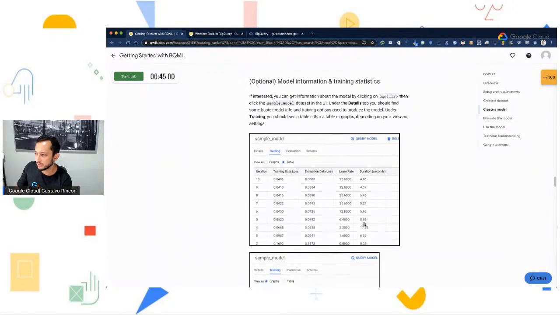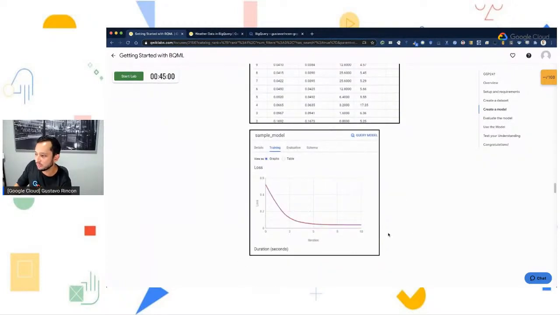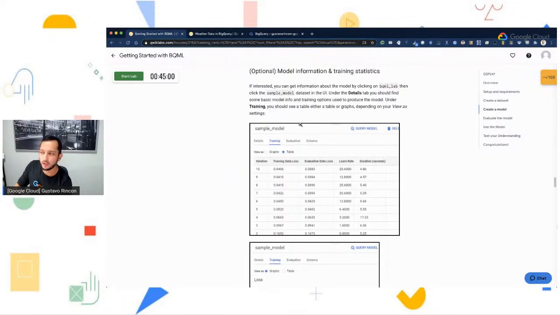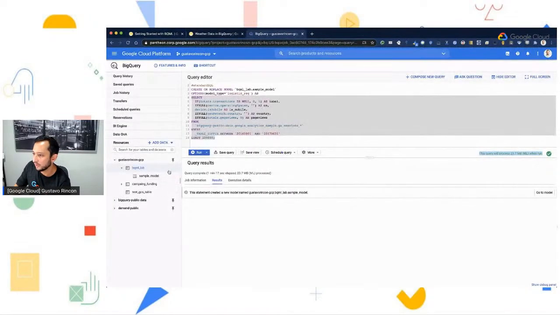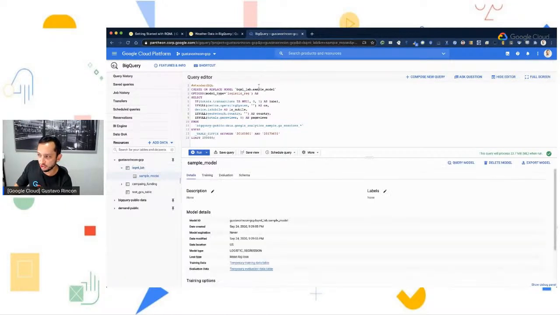Now, this is optional, but we'll go through it real quick. So we can look at some of the model information on training statistics to see how accurate the model was based on the data that we used to fit it. And we see some really cool graphs, area under the curve, and other metrics that are good. So to see those metrics, go back to the BigQuery console. Make sure you have your project. Then select the BQML lab data set that we created. Then underneath it, you'll see your sample model that we just created with this query.